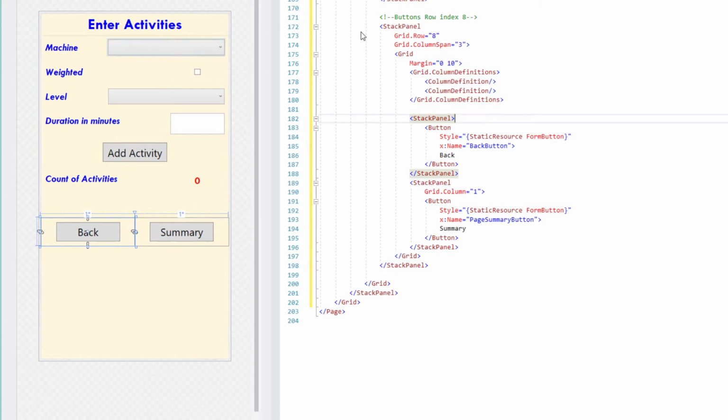So we've now completed the GUI for form activity, and what we'll do next is create the GUI for form summary, which I think will probably only take one video, but I'll see how it goes. And then we can move on to the next part of the code development.